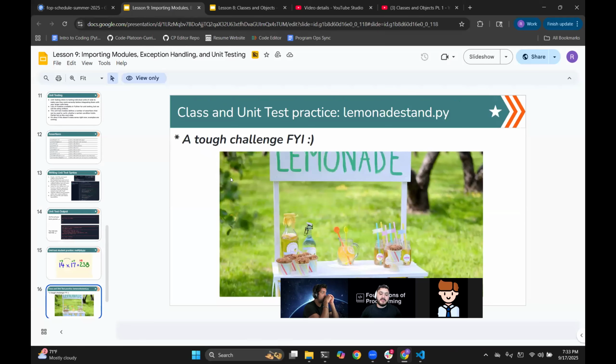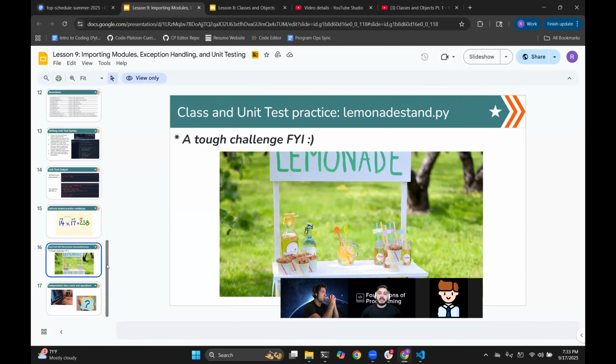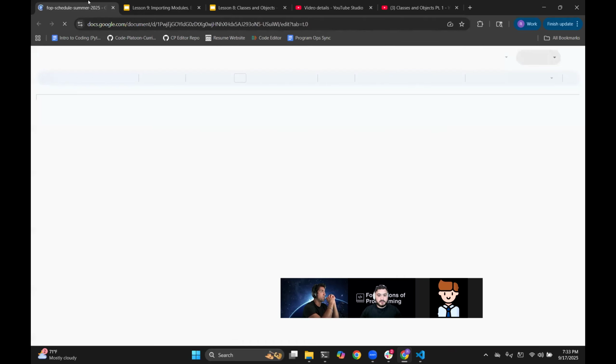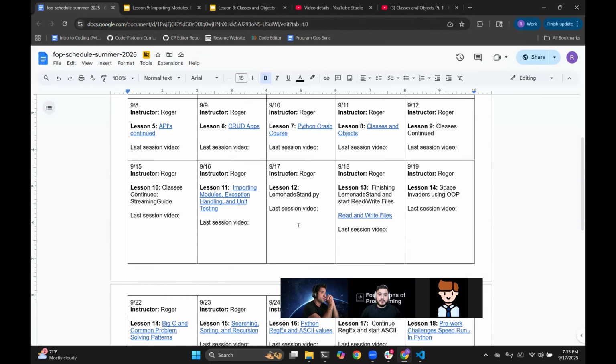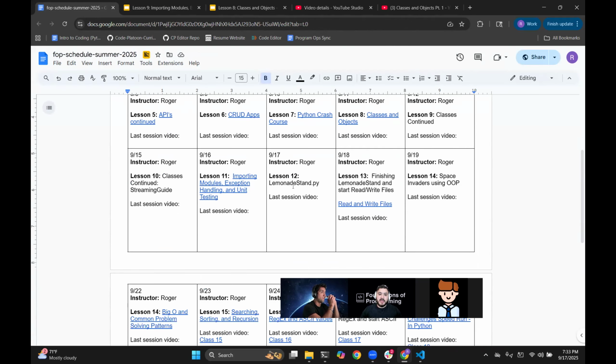Tomorrow, if you show up and it's not complete, that's fine. We'll probably spend an hour on this one because this is a big one. Probably tomorrow, we might even spend all day doing lemonade stand.py. But you could definitely start it today and get a heads up on it. All right. Sounds good. Cool. This is a very important one, reading and writing files. We'll see how we go tomorrow with lemonade stand.py. But yeah, it's a doozy one.